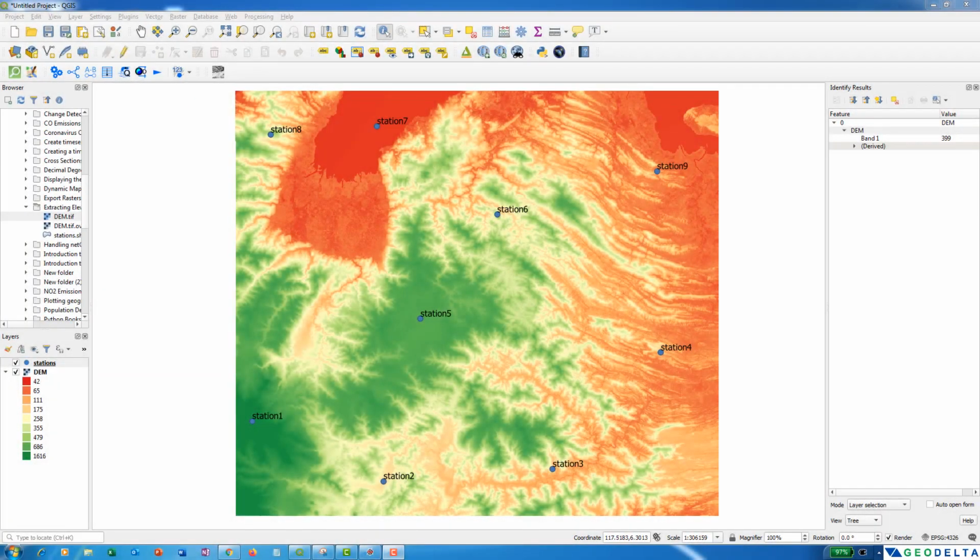In this tutorial, I'm going to show you how to develop a Python script to extract topographic elevations from a DEM for a given number of points. As you see over here, I have a DEM, and on top of that I have another layer of points which shows the locations of a few stations. Over here I have 9 stations. So my objective is to extract the topographical elevations of these given stations.